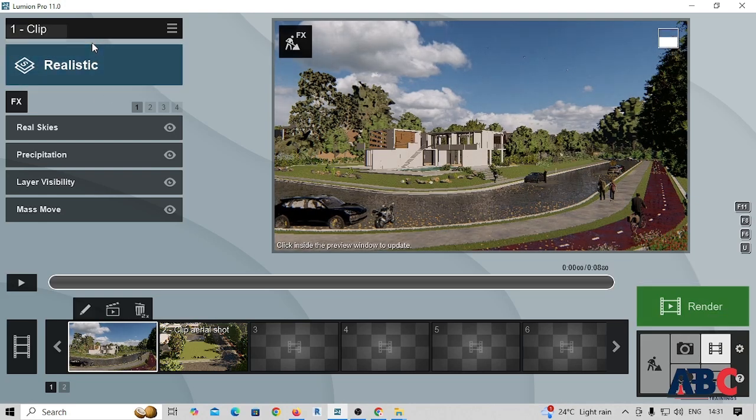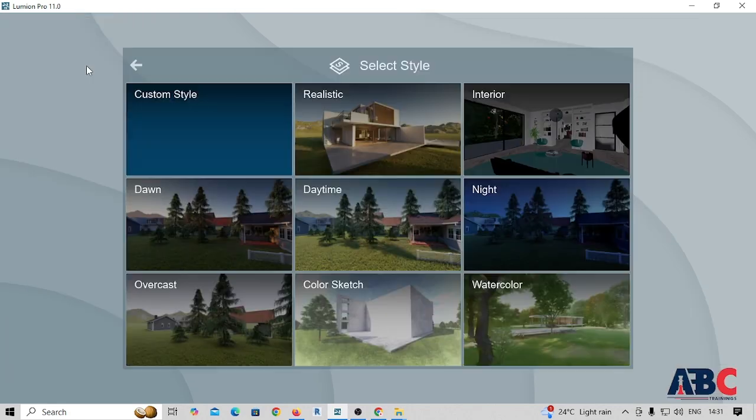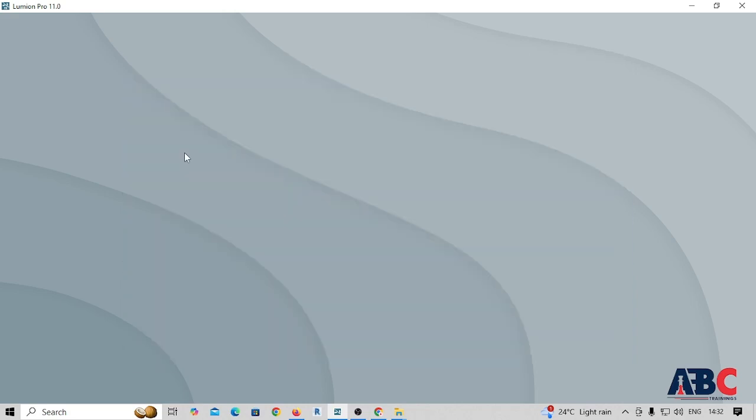Here are the options to create a movie. Here is the style of your movie mode. You can also change realistic, interior, daytime, draw, night, color, watercolor, etc. I choose custom style.